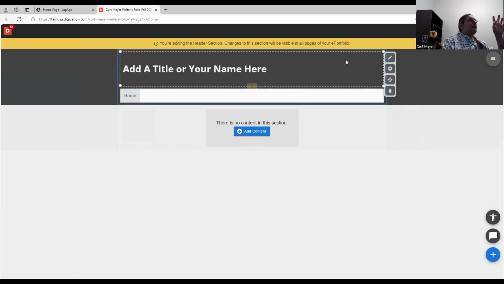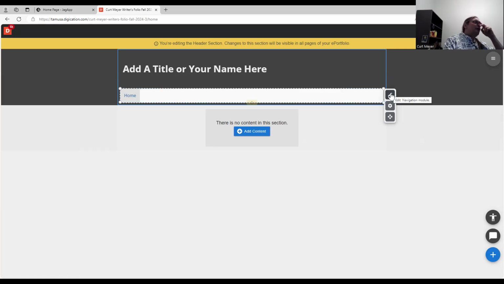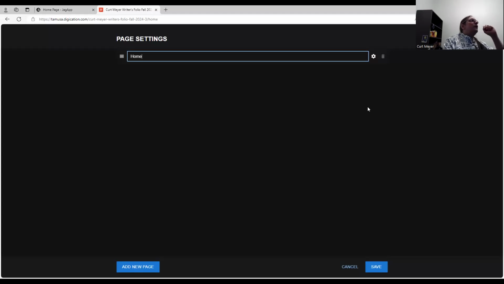You have the same options here for this particular title piece. You can delete it if you like. You can't delete the taskbar because the taskbar is the center of the functionality for Digication Folio. So first thing we're going to do is click this little pencil. Now, what this particular screen does is it allows for an outline of the entirety of the folio.